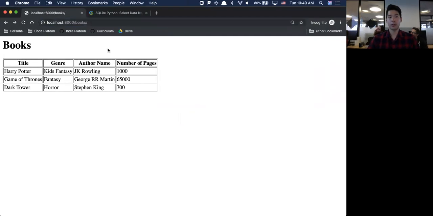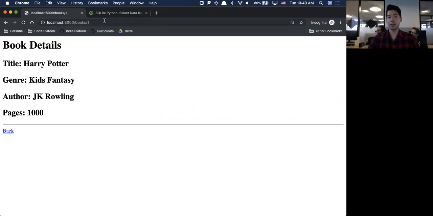So we're back over here. We see all of our books. We've got 3 of them inside the database. So if I jump to book number 1, there it is. I've got book details, titles Harry Potter, genre, author, and pages.